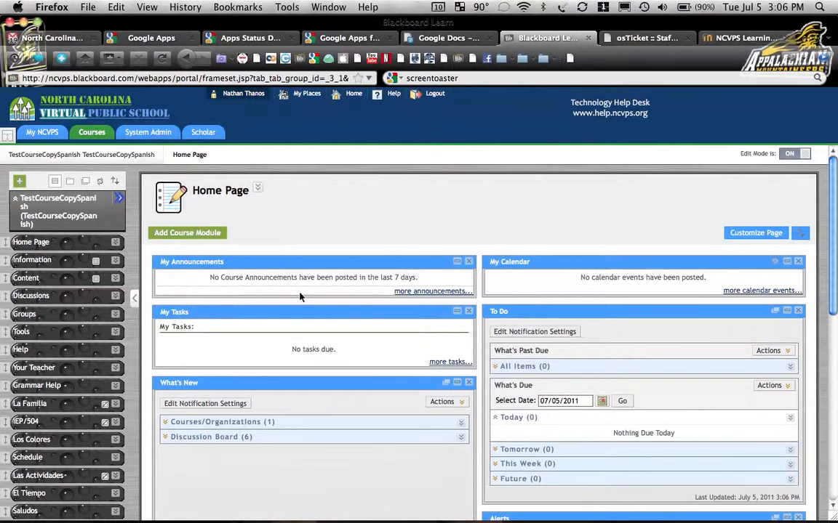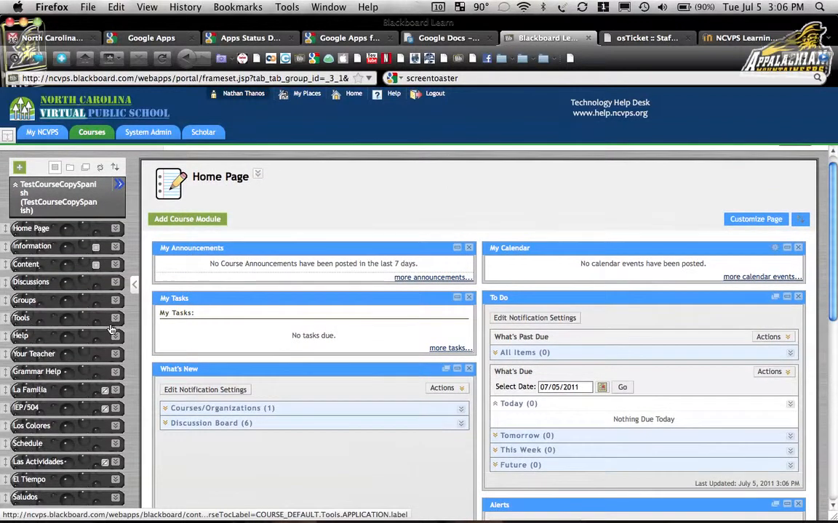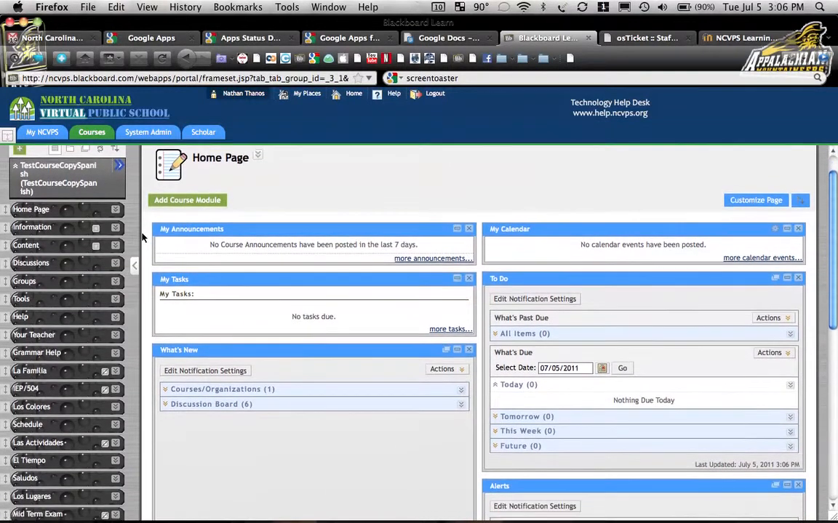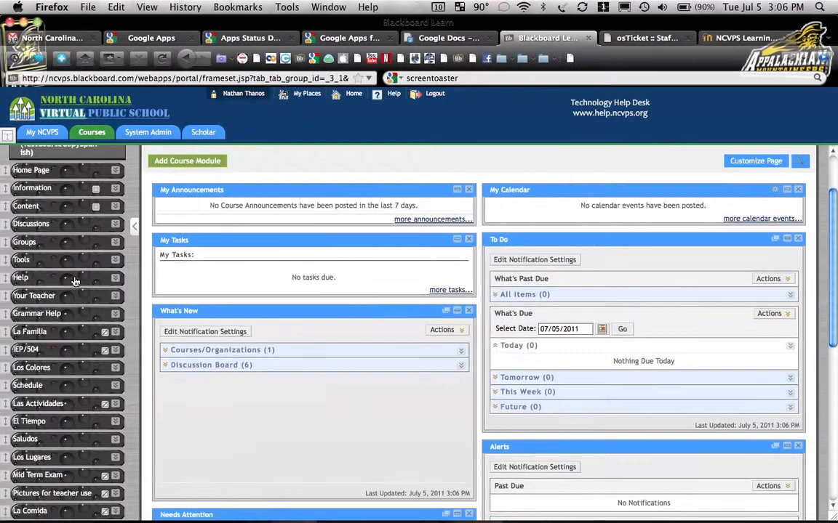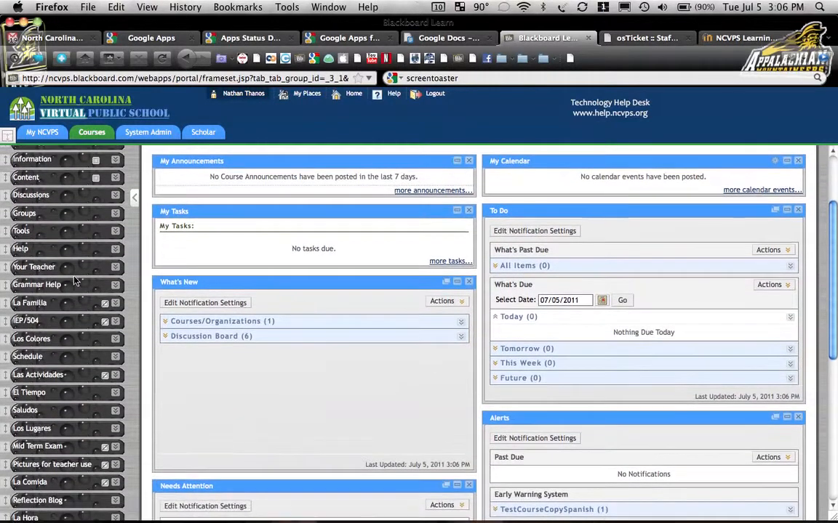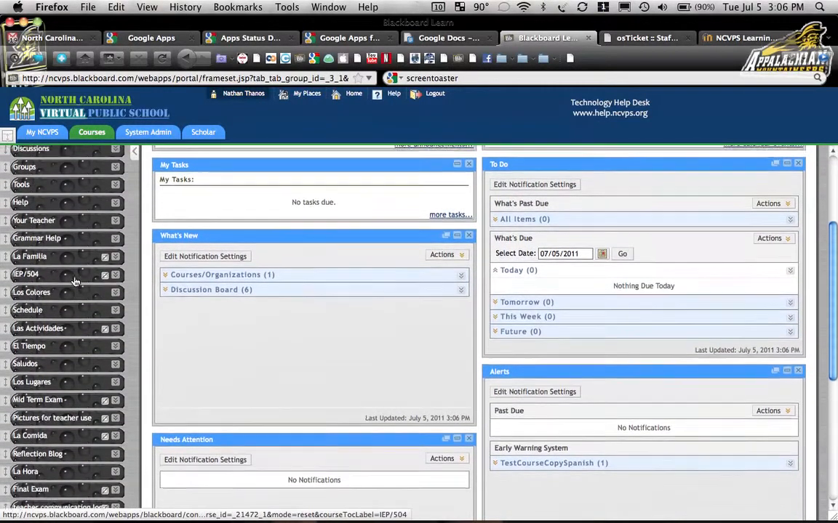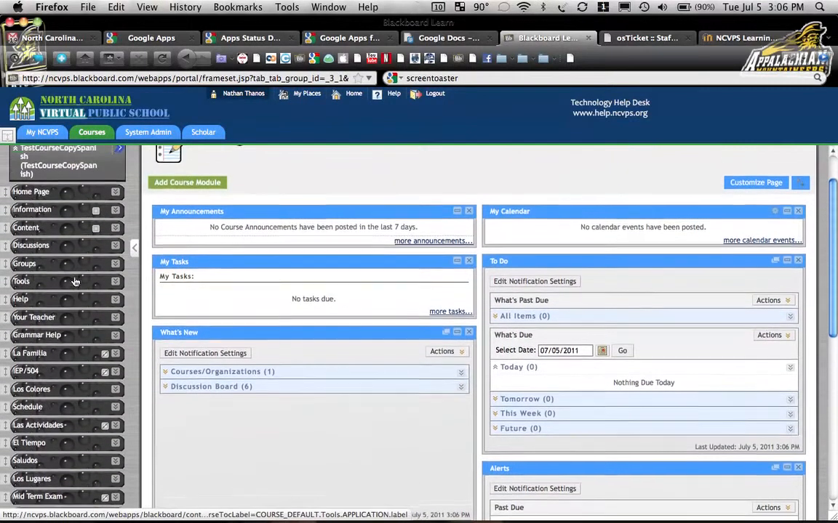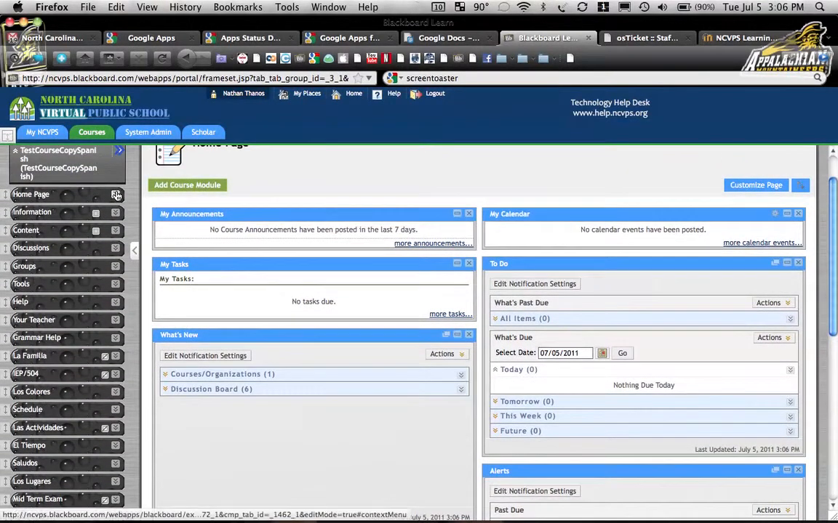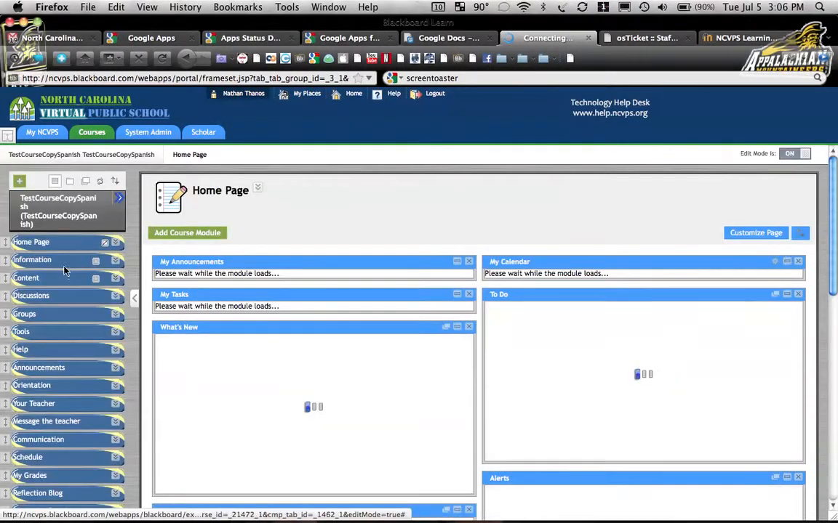You'll notice that this blank shell had the landing page set as the home page. That's normal. There's some cleanup that always has to be done in a blank shell. You can do that before or after in this case. So I can choose to hide this if I want to, that way the students don't see that, or I can remove that link if I want to.